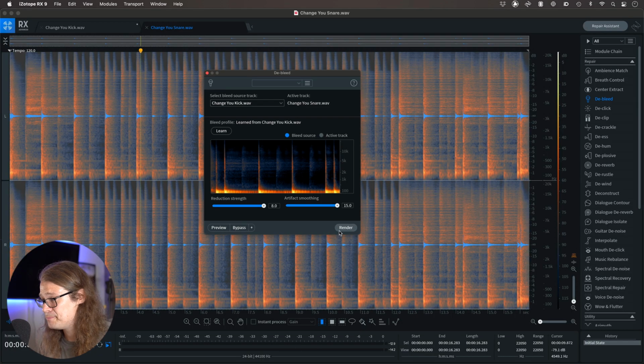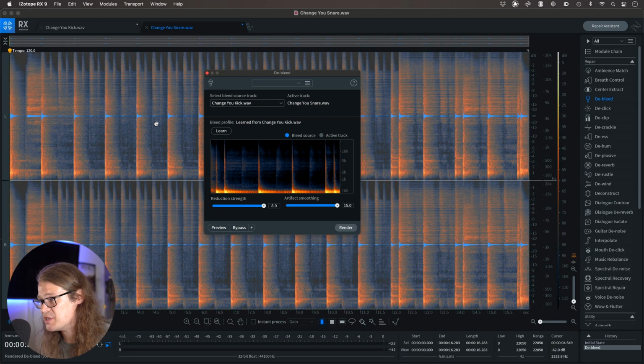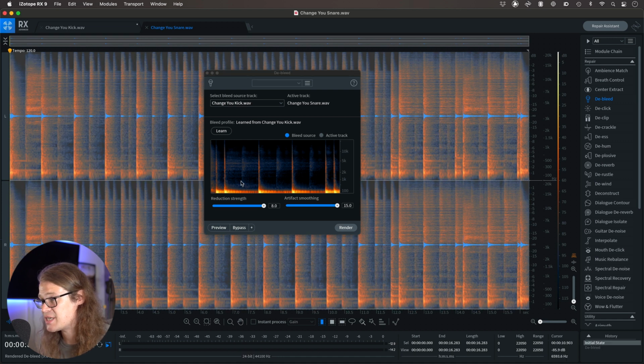Let's just click render. So we can see from the updated waveform how much it's got rid of those kicks. Again, if we just go back to the initial state, you can see those kicks just come up. Take a look just around here, and you'll see how much they come up. Yep. So when we go to the De-bleed display, you can see they've come down drastically.